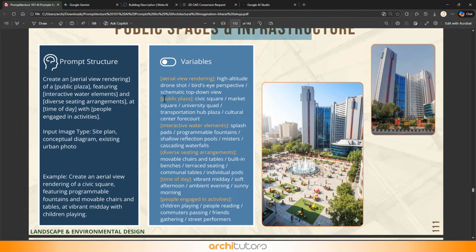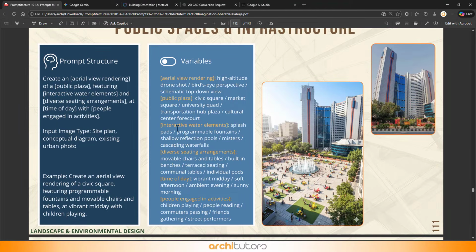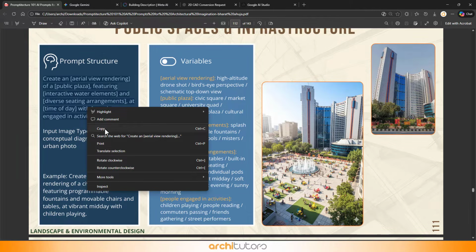This prompt is designed for public spaces and infrastructure, and it works brilliantly to introduce new landscape elements into plazas or civic squares. By adjusting variables, you can add features like water elements, seating, or people engaged in activities, making the visualization dynamic and human-centered.